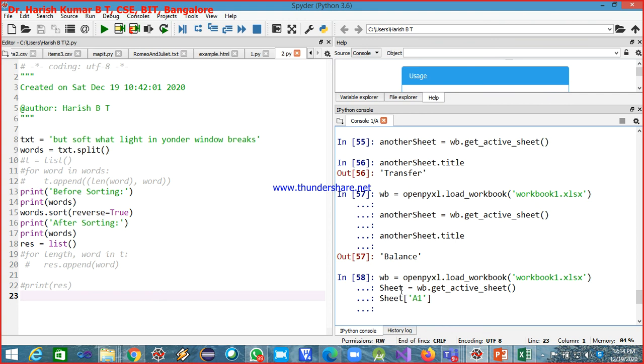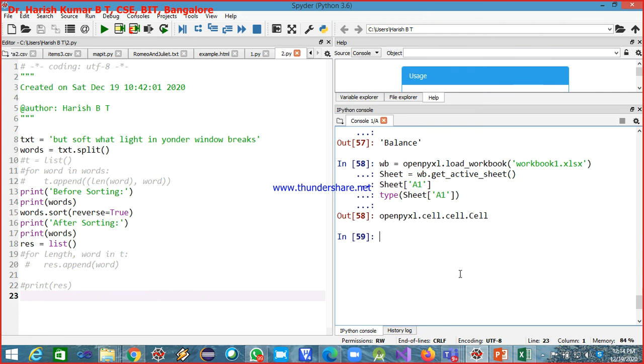Okay, so now I'll just do type of sheet of A1. Okay, type of sheet A1. See, it's saying it's an openpyxl Cell.